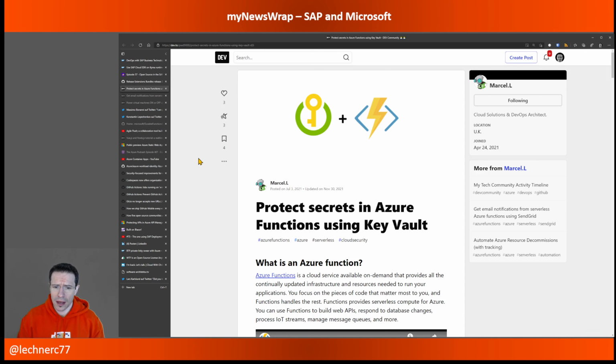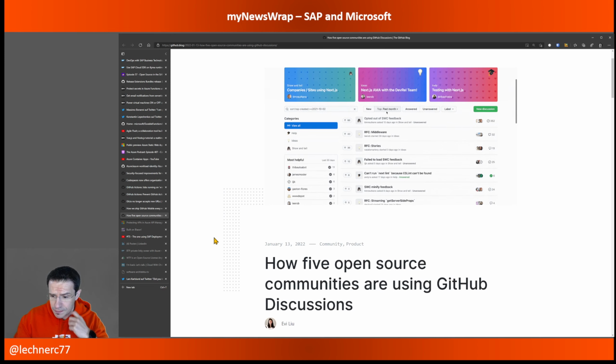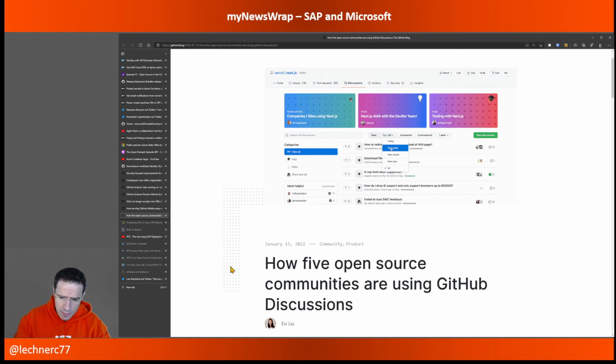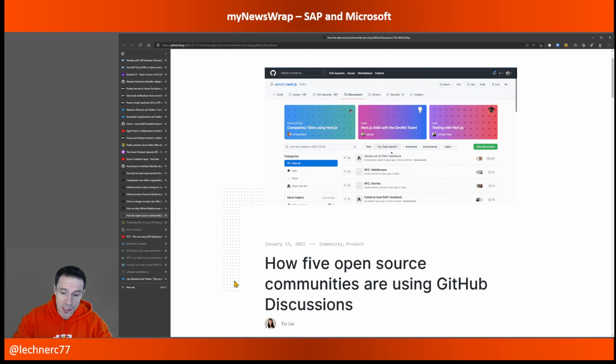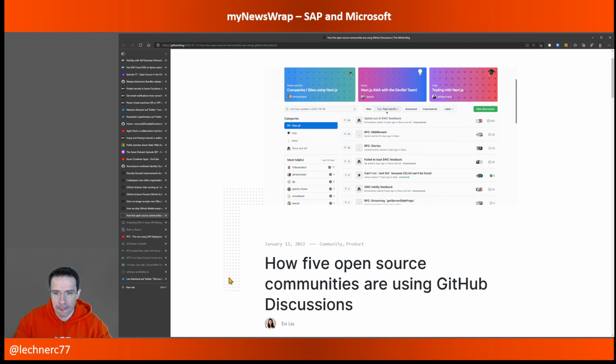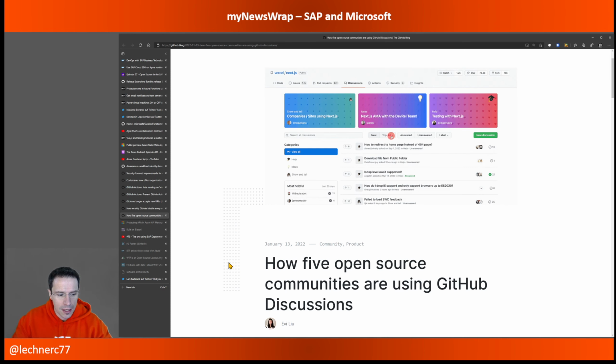And then another blog post around the functionality of discussions on GitHub. This blog post highlights how 5 open source communities use the GitHub discussions features in order to facilitate their community. Yeah, so then let's move on to the further announcements around Microsoft.